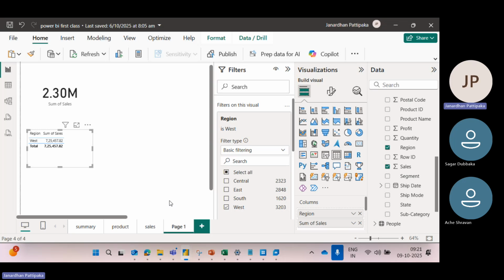So if there is a chance to apply the filters there, it is better. If it is mandatory that you are working for only the west region, try to apply the filter at Power Query only. But if in future you may use the data of south and east, then you will not apply the filters there. If you are a national manager, you will be worried about central and east. In that case, you need to load all the data, not apply the filters, and if you want to apply the filters, you can apply them here.